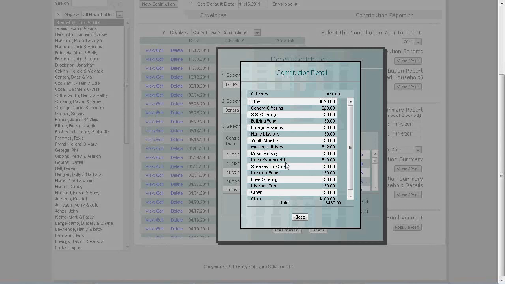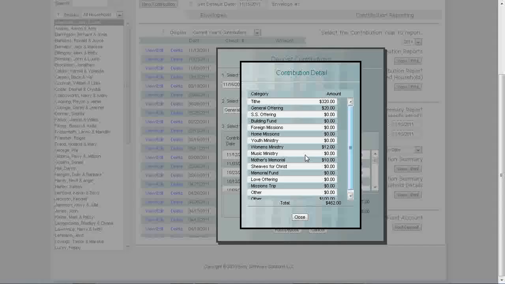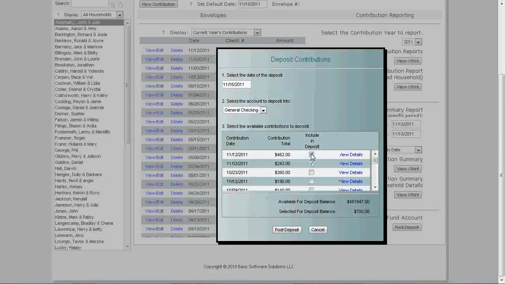Now this is great when you look at this 462 and you see that your deposit does not total that. You can look at this and do the breakdown and find out where there is an error, and go back, whether it be in your other record keeping or in the database itself, and correct the contribution. So once we've done this, we see that our total deposit is $705, and we're done. We're going to click Post Deposit.